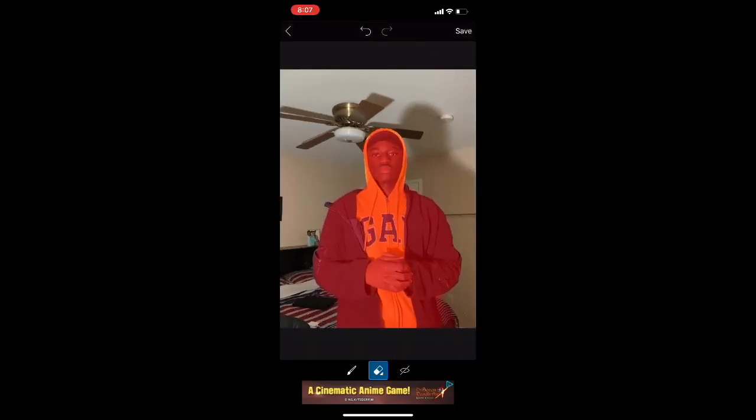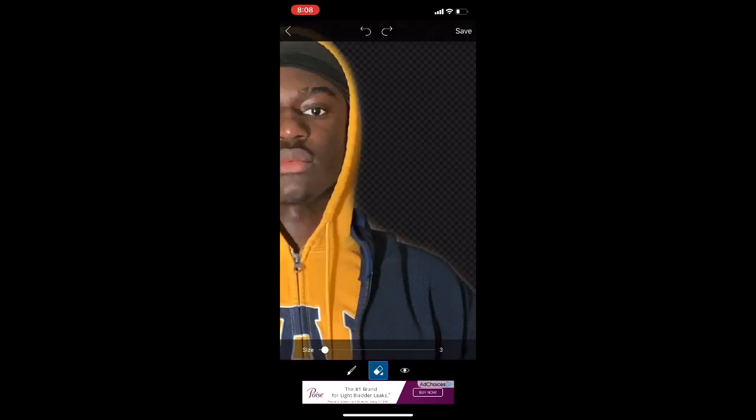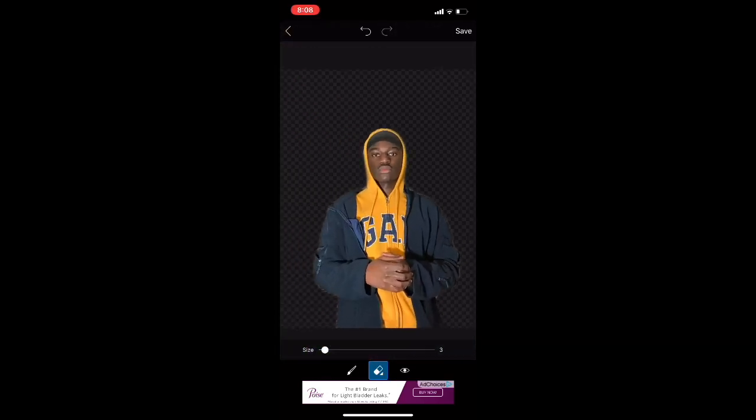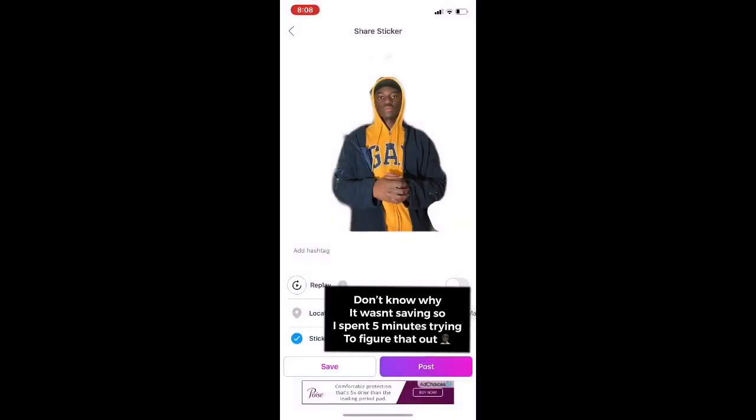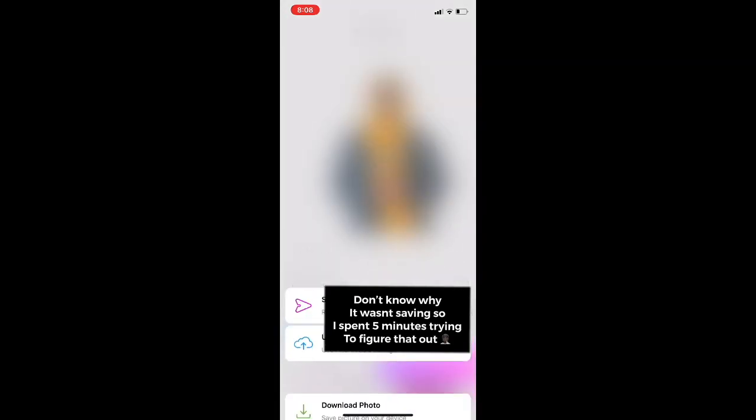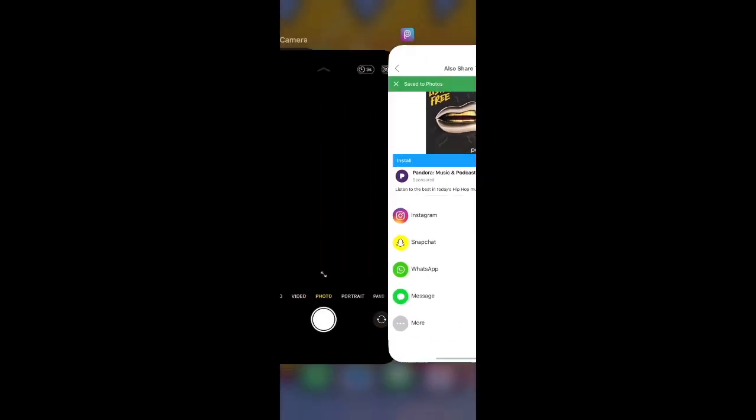You can always press the eye thing to see how it looks like. Yeah, I always recommend doing that. Let's see. Oop, undo. But it did a pretty good job, I'd say. Let's change the size. Okay, okay. We'll just save it. So we saved it. It saved as a PNG next. All right, save. Download photo. Save to photos.